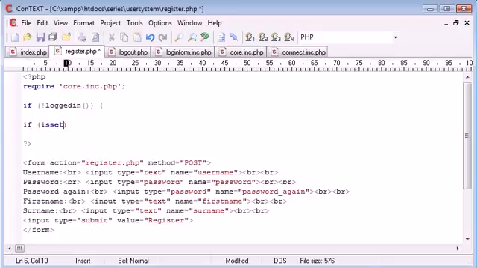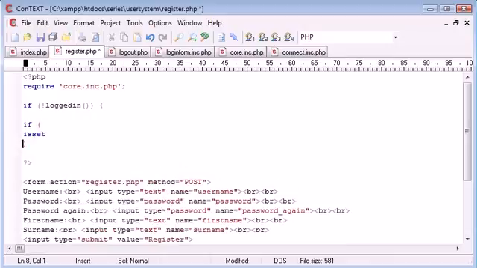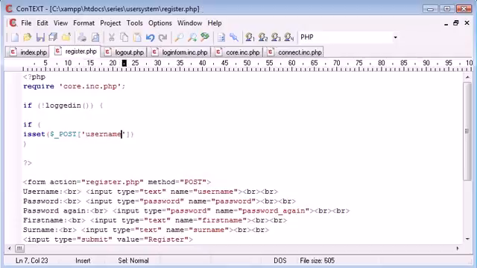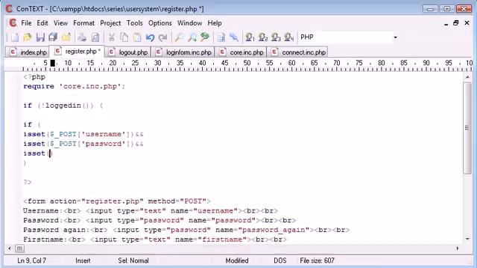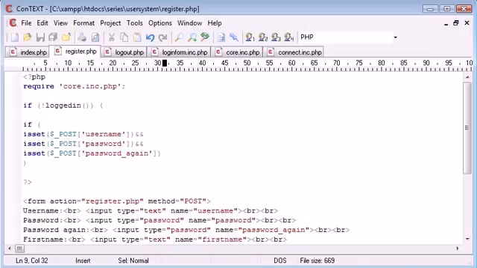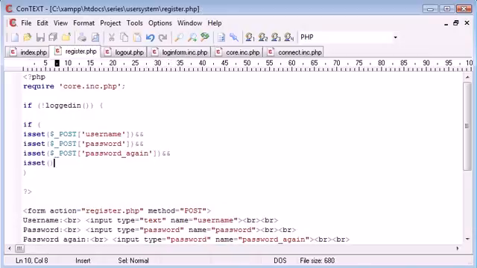So if isSet, we can pull this down and it's going to look a bit better for readability. So if isSet $_post username and isSet $_post password and isSet $_post password again, and we go down the list and we just basically input and copy the code for everything.